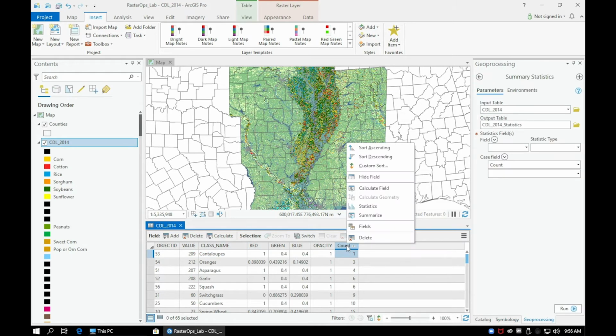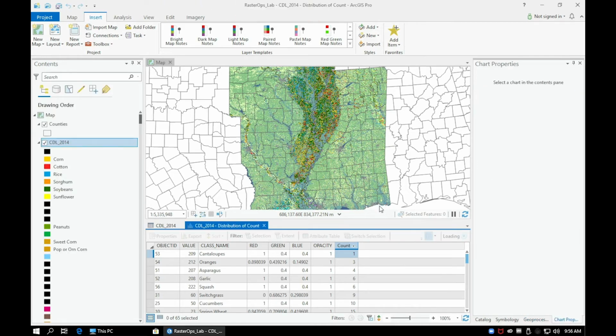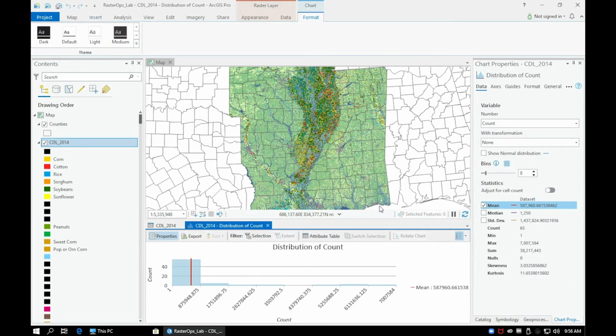Now let's go ahead and summarize our raster data. Right-click on the count field and click Statistics. Here we see a chart appear with some chart statistics on the right. Take a look at the statistics section on the right and notice the sum value. This number represents the total amount of cells or pixels that are within our raster. In the next video, we'll clip our counties layer to match the extent of our raster dataset.